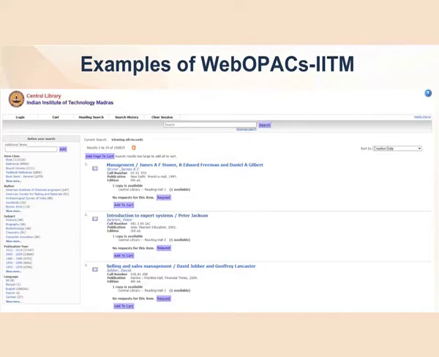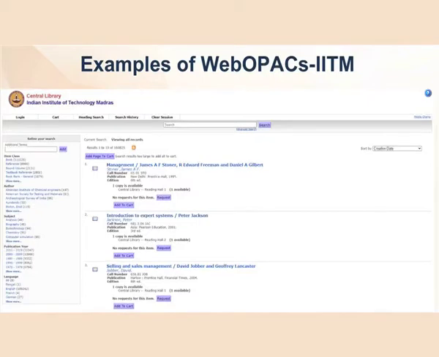Like this is an example of WebOPAC from IIT Madras. So, it is one of the very good state of the art software. It is a commercial software, and you can see many details have been provided using this type of WebOPAC, including you can see it has a provision to add to cart as well.